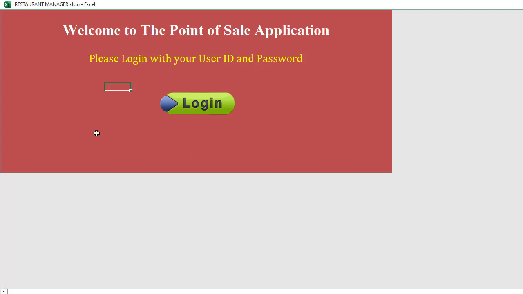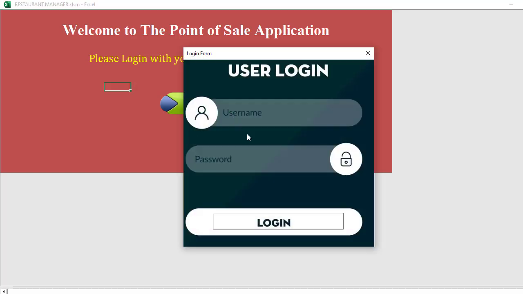Before anybody can access this application on my machine, the person will have to log in with the required ID and then password. Other than that, it will not work. So let me log in. Let me introduce my username.